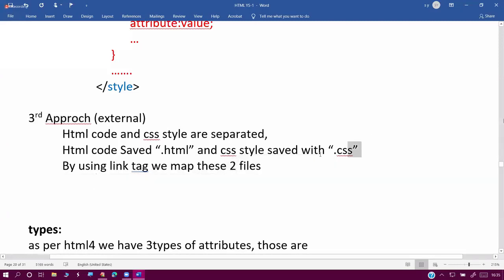And where do we have to save this program, sir? Generally in the same folder.